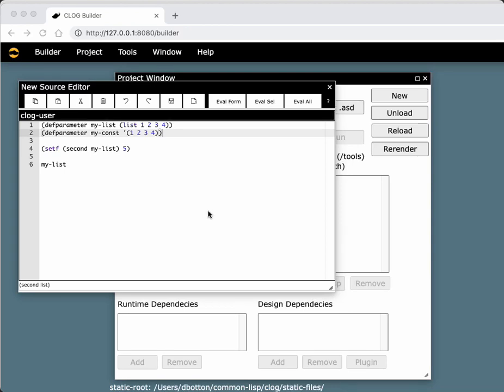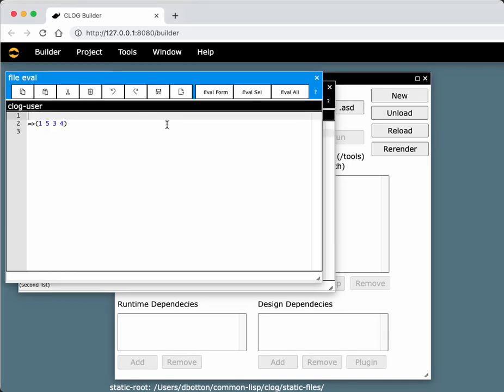In this little example, I have two different variables, my list and my const. Now, if I use list, which is a function that returns a list object, 1, 2, 3, 4, and I decide to change the second value, that 2, to a 5, everything works as expected: 1, 5, 3, 4.